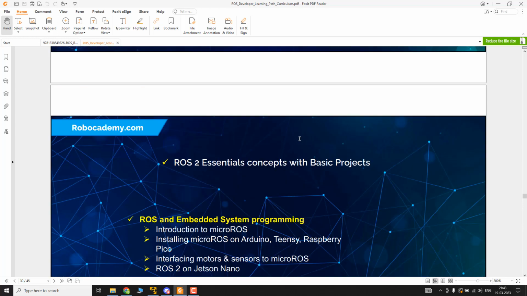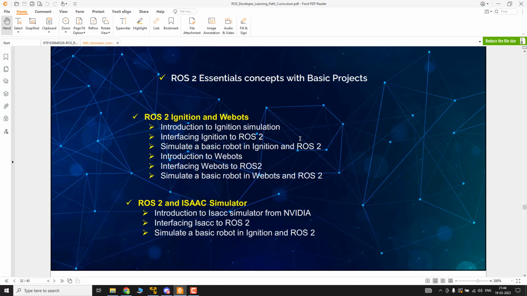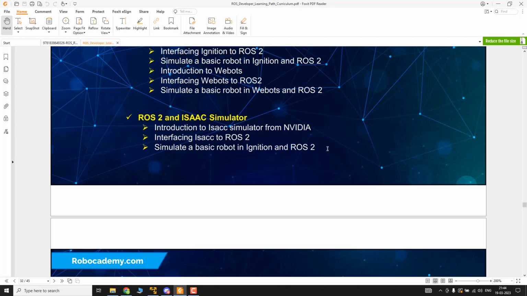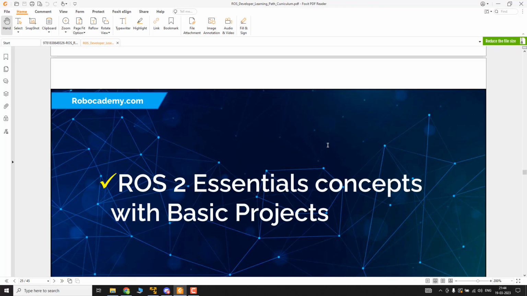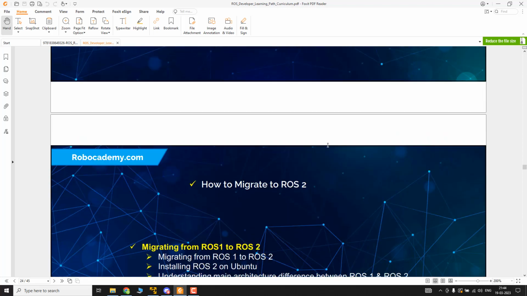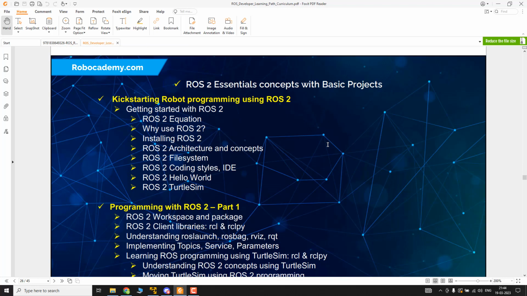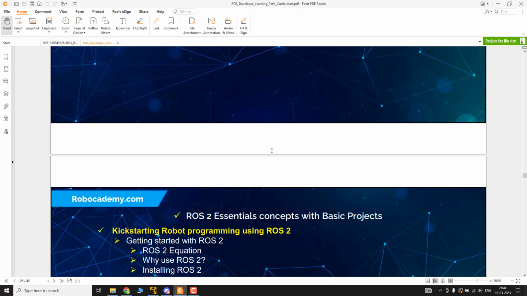You obviously know ROS 2 is going to be the future, so we are planning on migrating from ROS 1 to ROS 2. That is what we are going to see next. I will be announcing the tentative dates. Maybe I'll start with the basics and then some projects to kickstart the ROS 2 program. So let's see, I will be announcing the ROS 2 tentative dates.